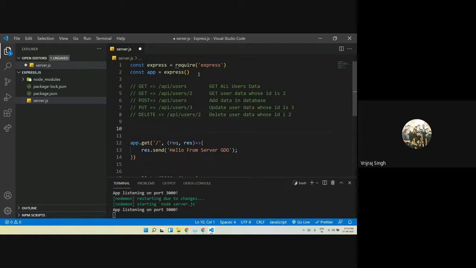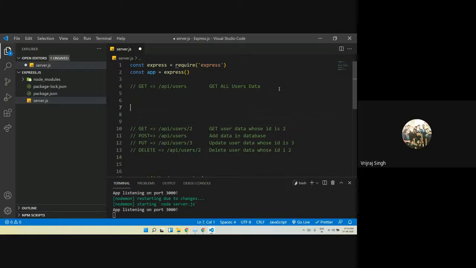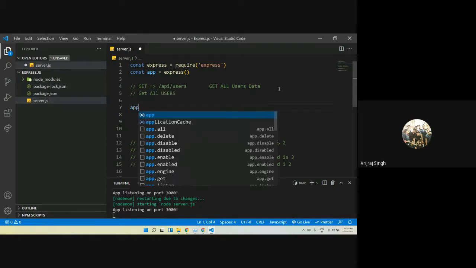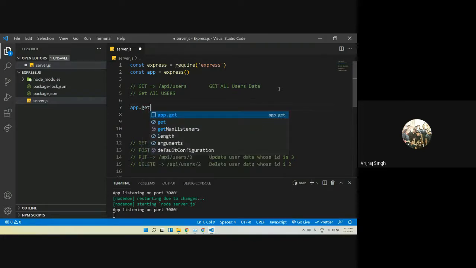So I wanted to create these APIs. Let's create the first API. My first API is get all users. So how can we write it? Here I'll write a comment, get all users. We have an app because we have created an Express.js application. What request are we using? We are using a get request, so we have app.get.